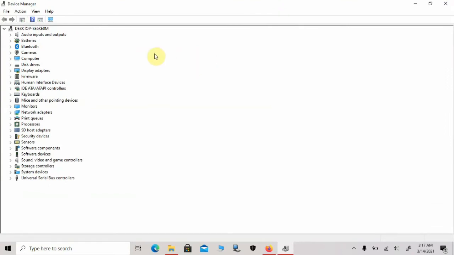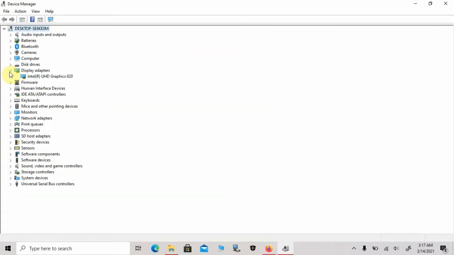So now you're going to have to expand whatever device category you're looking for. So let's say display adapters here. So I'm going to go ahead and click on this arrow to expand it. Then I'm going to click on the device I want to check for the version, which is the Intel Arc UHD Graphics 620. I'm going to go ahead and then click on that.